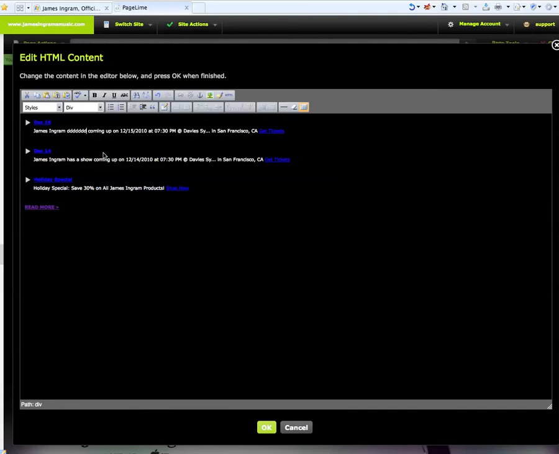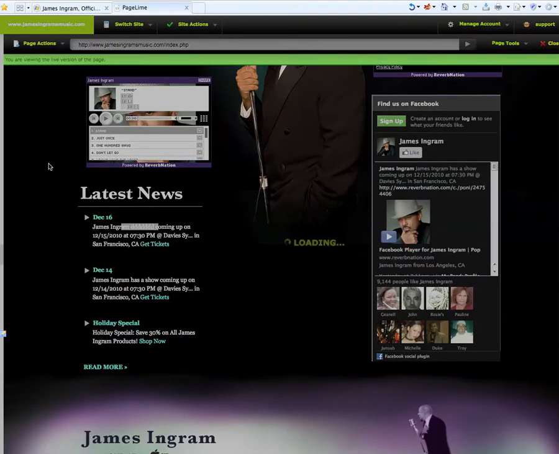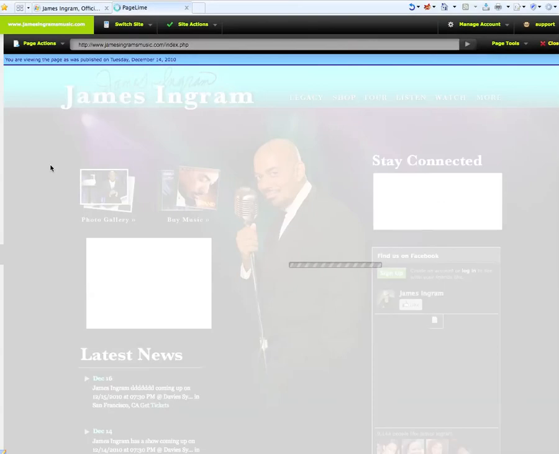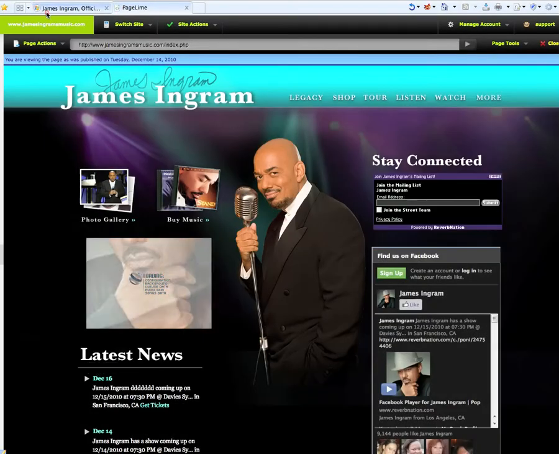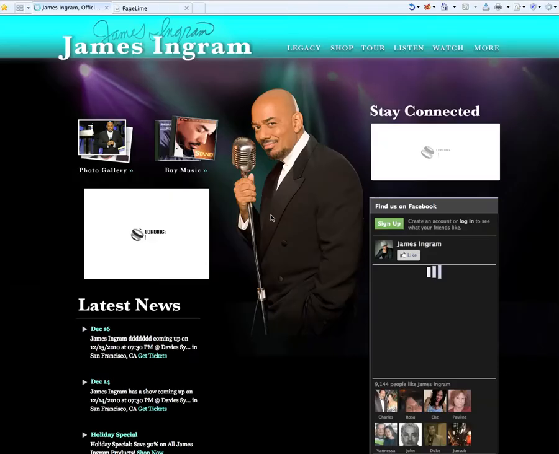Again, you could create links. You press OK. You'll see the changes right here before you publish. Once you're happy, you go to Page Actions, Publish. We'll go to James Ingram, jamesingramsmusic.com, your live site in another window. Go back to the home page, and your changes are there.